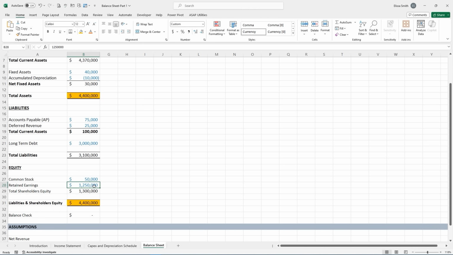This is your net income from your income statement. Remember, in this example, some of the numbers are skewed, but that's usually what your retained earnings will be. Then you'll see that this is going to be totaled to give you your total shareholders' equity. Now down in cell B31, we have what is called our liabilities and shareholders' equity.